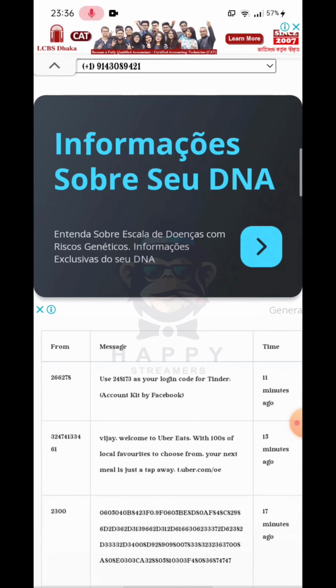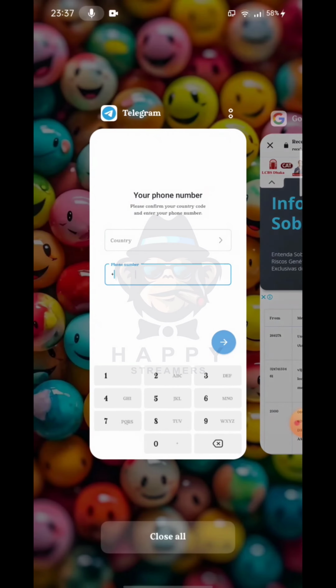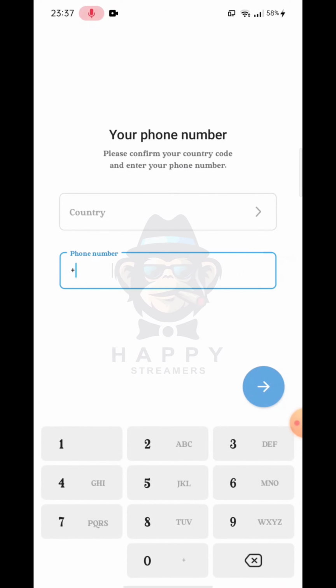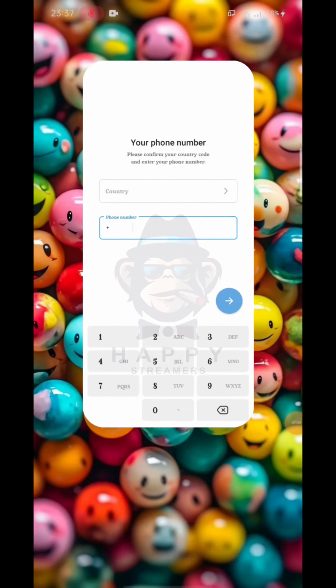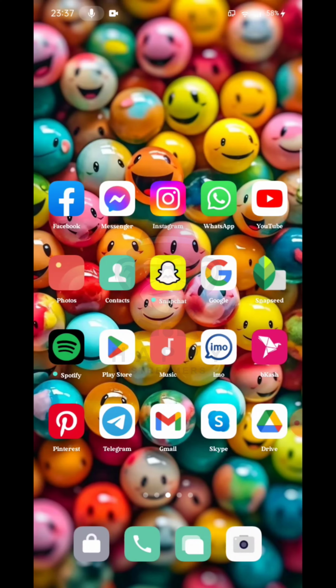And then you will see the verification code at the bottom. Then you enter the code in your Telegram and your verification will be successful, and thus you can open a Telegram account. So guys, that's it. That's how you can use Telegram without a phone number.